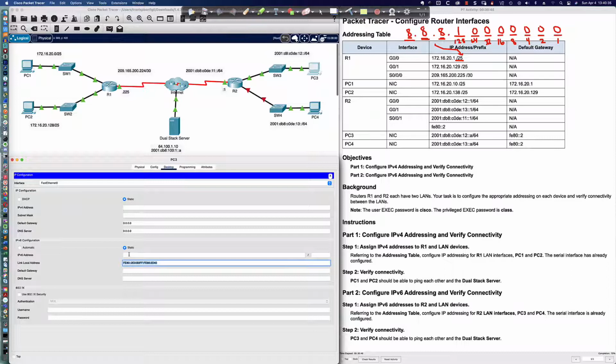So what is our IPv6 address going to be on PC3? I had to double check there. And we're going to say it's 2001:db8:C0DE:12::A. Right? Now, I don't say /64 like that. You can see over to the right-hand side, it's set up so that it has its own box. So we'll put our information in there.